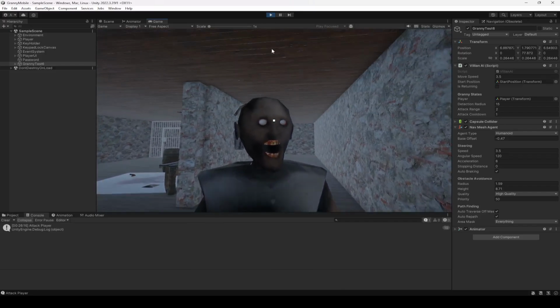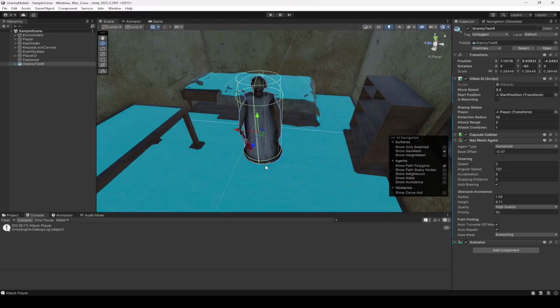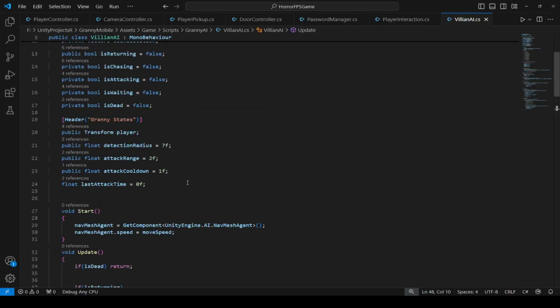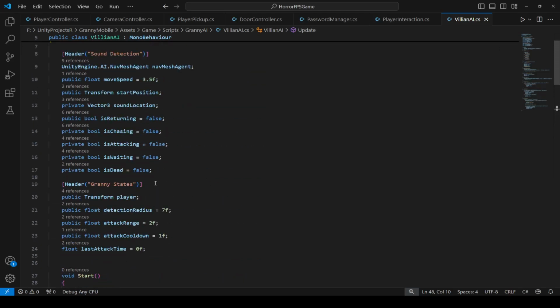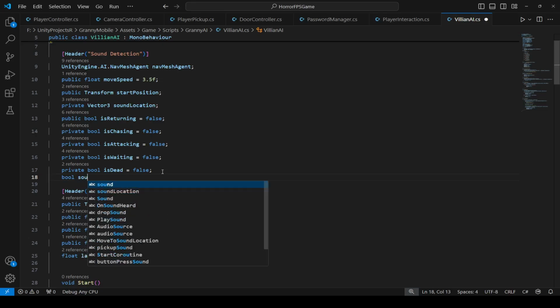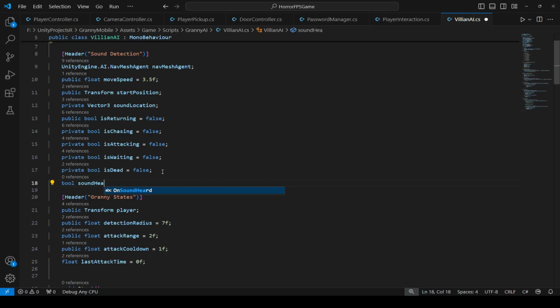So you notice at the start that when we didn't drop anything, the granny still detected the player. We don't want that. We only want the granny to detect the player when the player makes any disturbance. So in order to fix this, right here we're going to create a bool by the name of soundHeard. Let's just make it soundHeard.